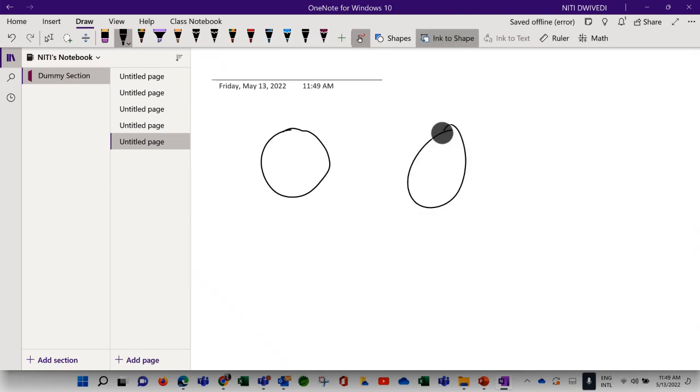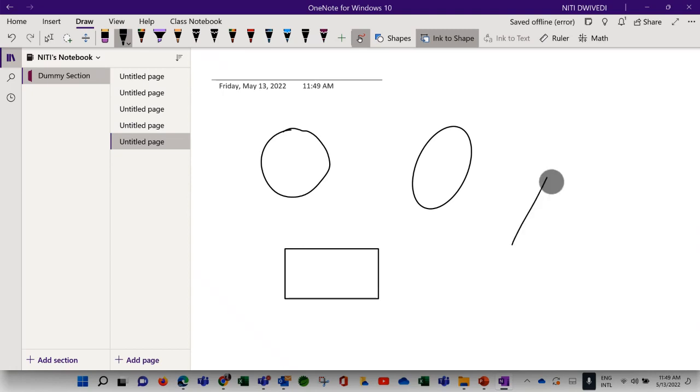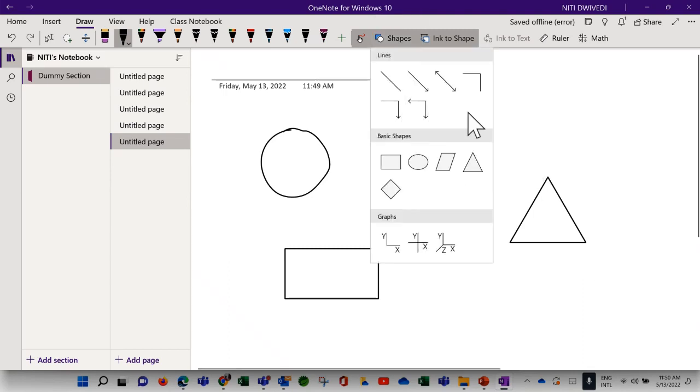And now if you are drawing this, you see that it automatically gets converted into a beautiful circle shape. Let's say you have added one rectangle, so it's automatically converted into a rectangle, right? Similarly, let's say you are creating one triangle that is not up to the mark. Now it will automatically recognize it and it gets converted into a triangle shape. Fine, so you need not add all the shapes from here.